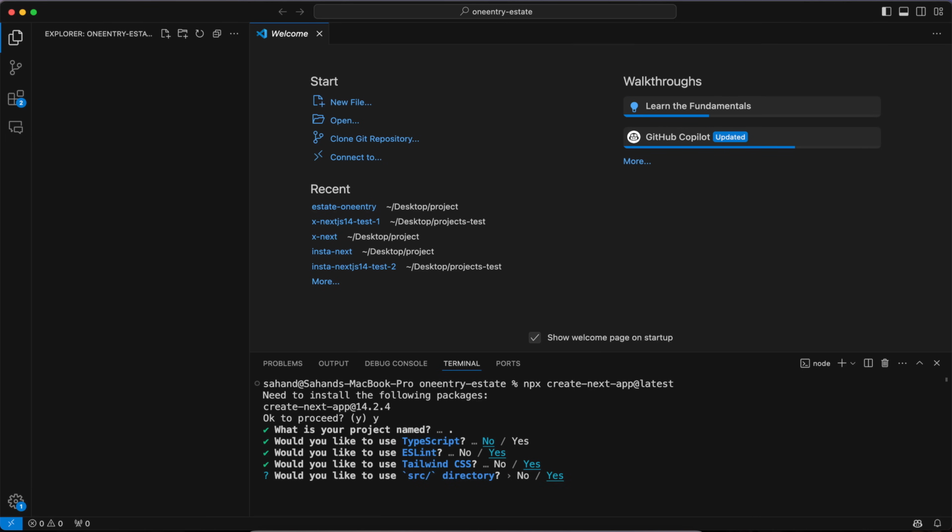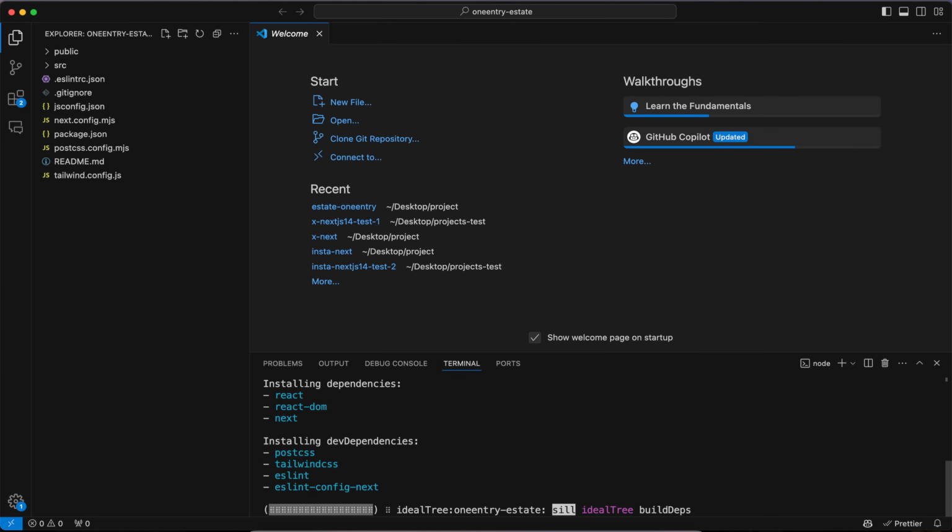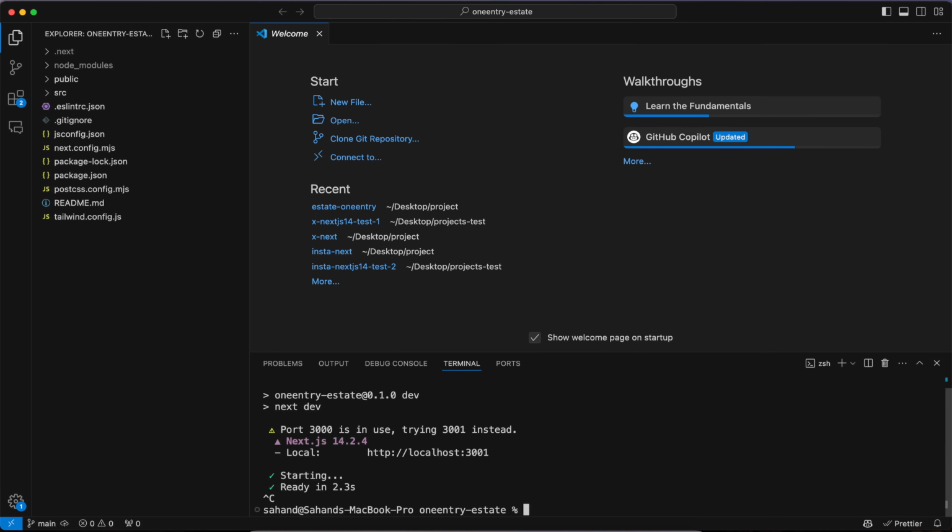We want to use the src directory, yes. And App Router, which is recommended. Then for the import alias, I'm just going to use the default one, which is @/*. So this is going to create the first files and folders, and it is going to install dependencies like React and Next, and for Tailwind CSS, we're going to have these as dev dependencies. All right, the installation is completed.